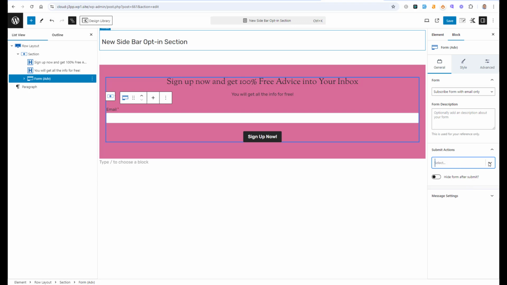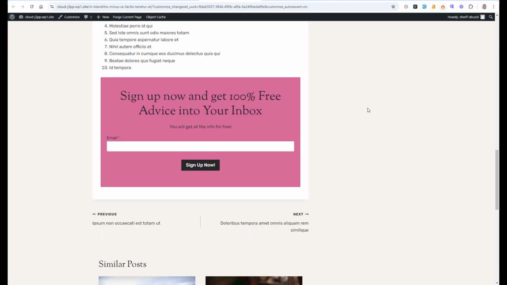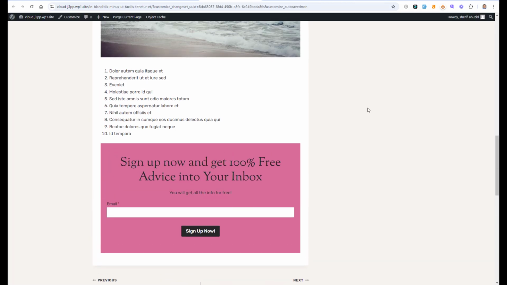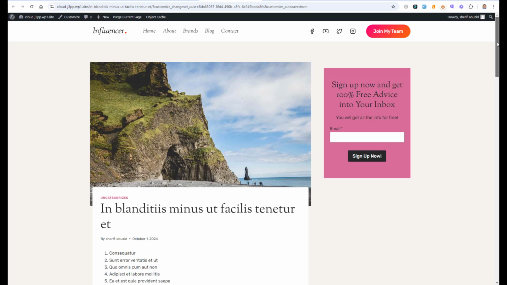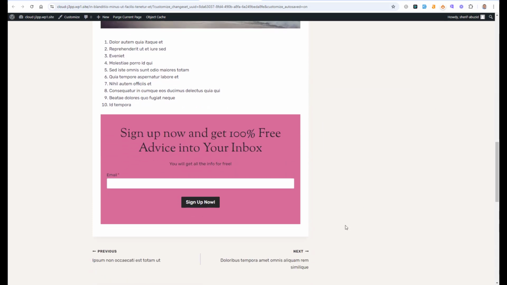But now if you are using something, let's say MailChimp, you'll find here all these MailChimp settings. You need to add your API key, and then you need to connect your email list and also add your tags. So that's it. This is how you can add this nice looking opt-in form at the top and also at the bottom of your blog posts to increase the number of your email list subscribers.